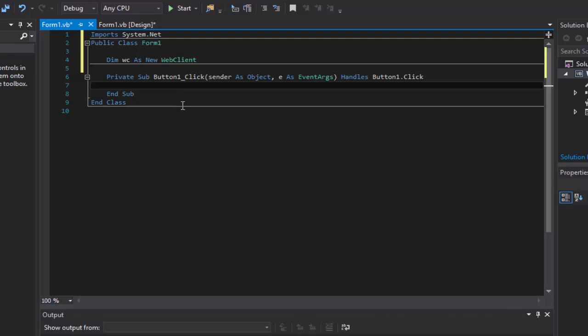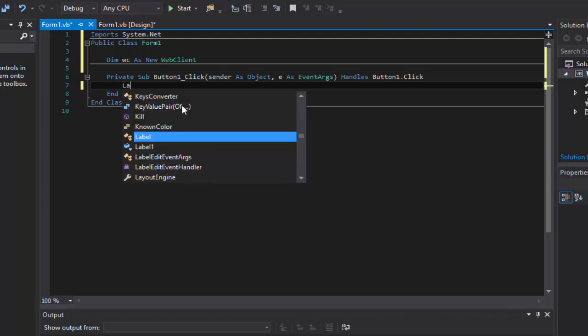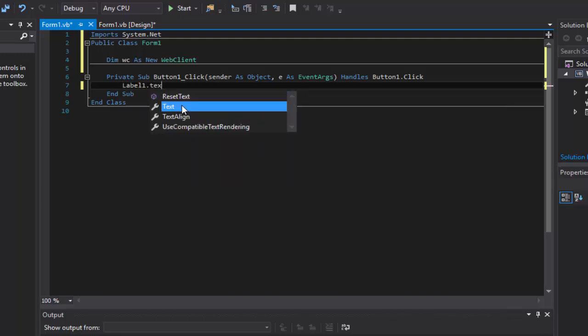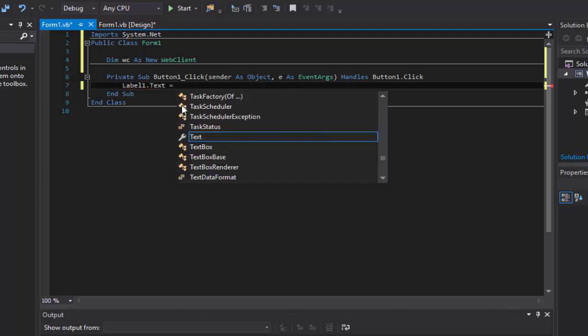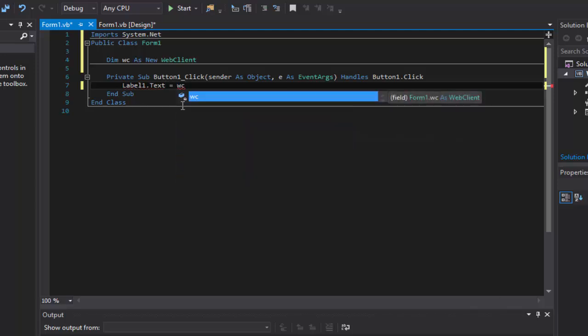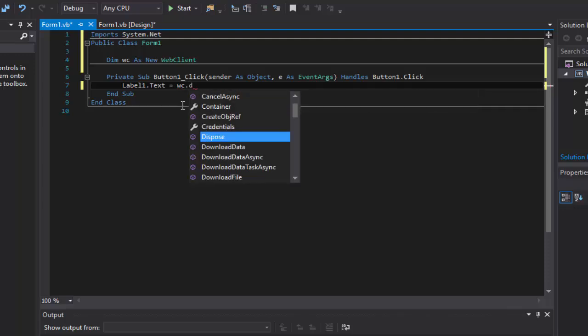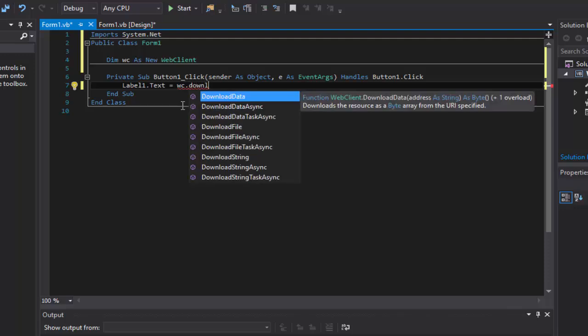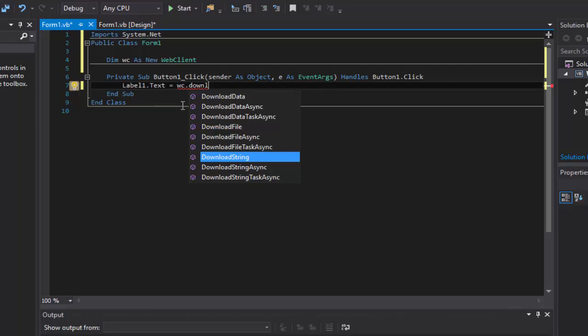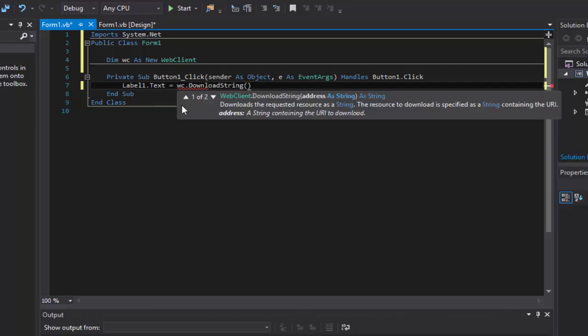And in our Button1, we are going to do Label1.Text equals WC.DownloadString, and we're going to do brackets and quotes.